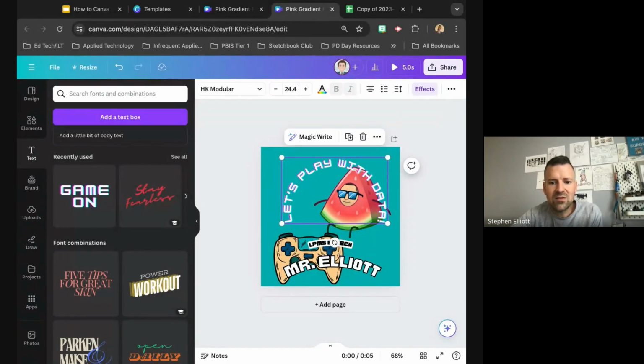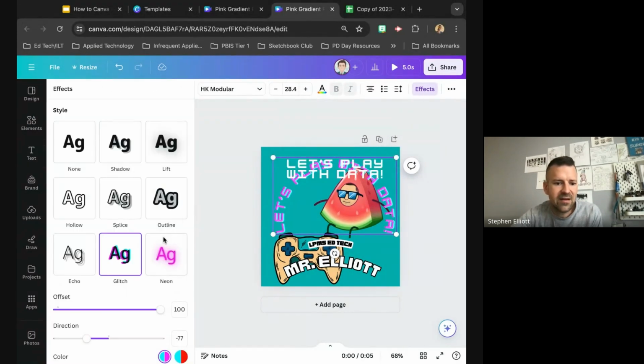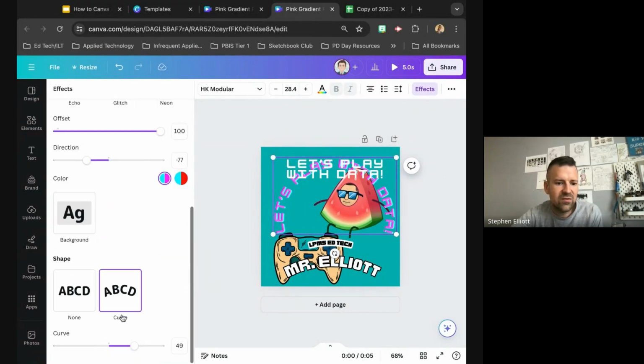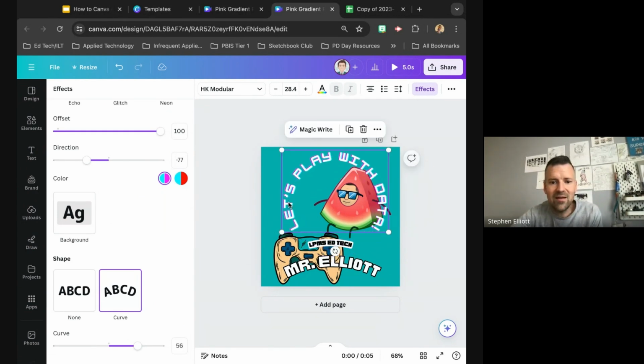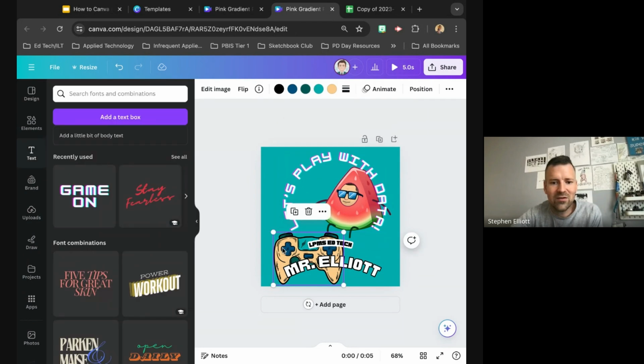So this is going to be my circle, a little bit bigger. Go back into my text effects. Let's change the curve a little bit more. And you play with things just like you can play with data, and create what works for you.